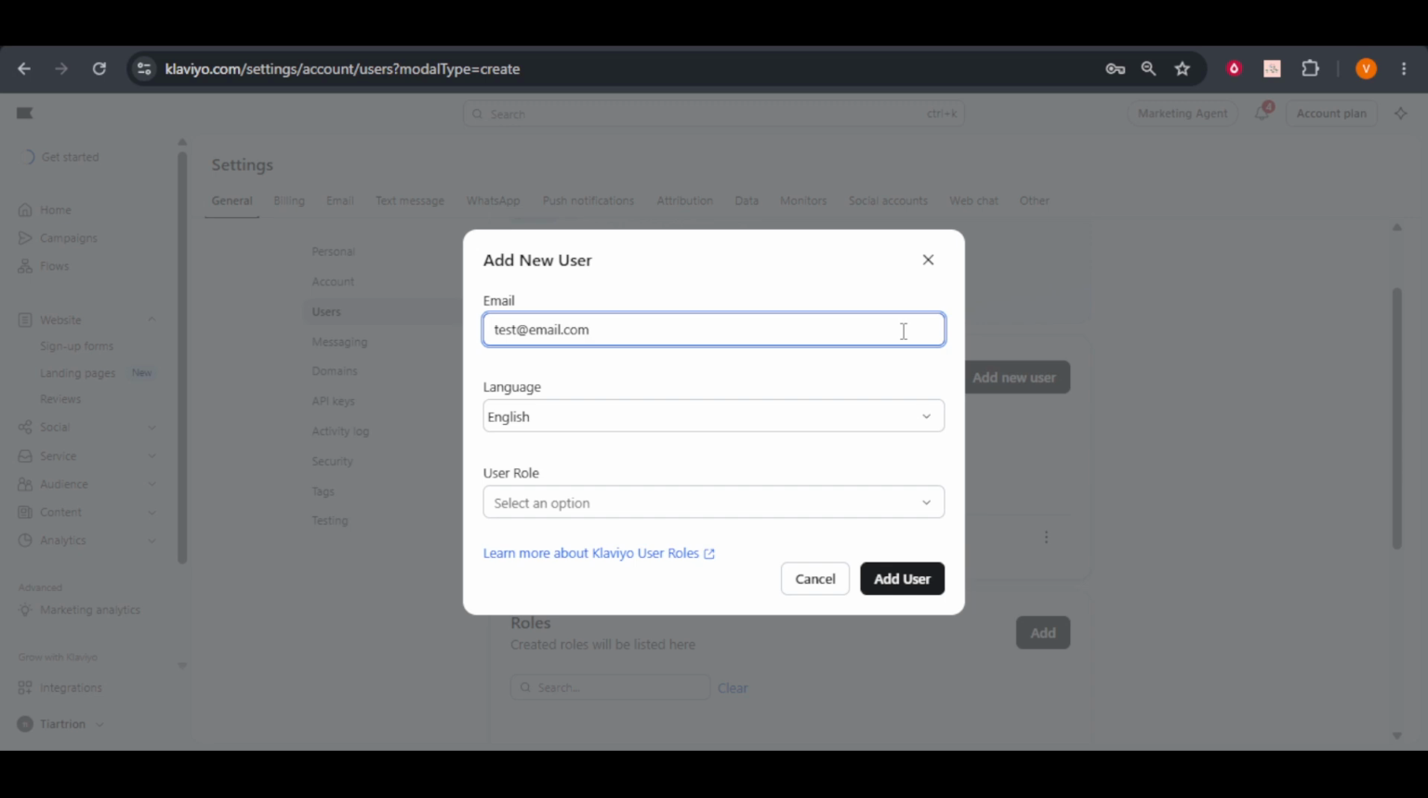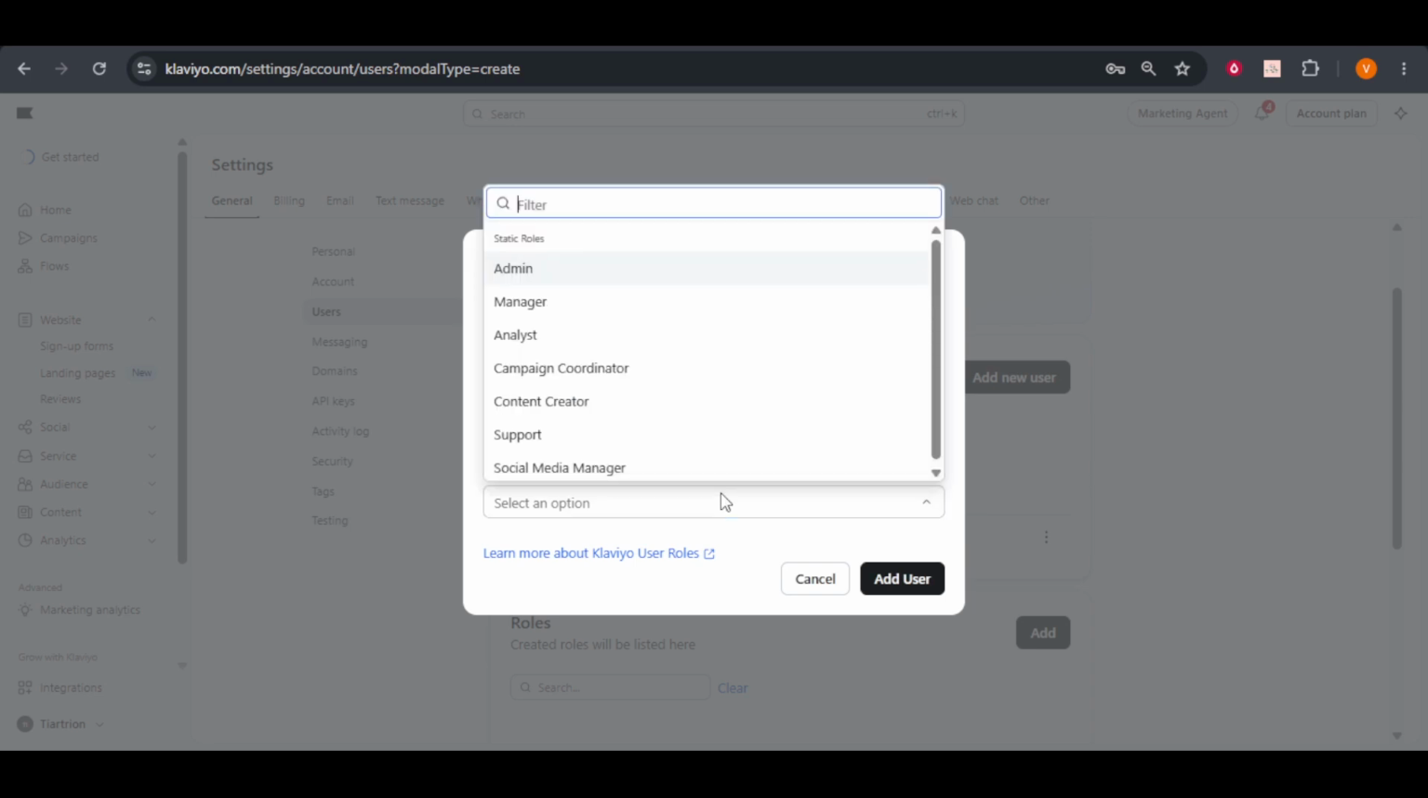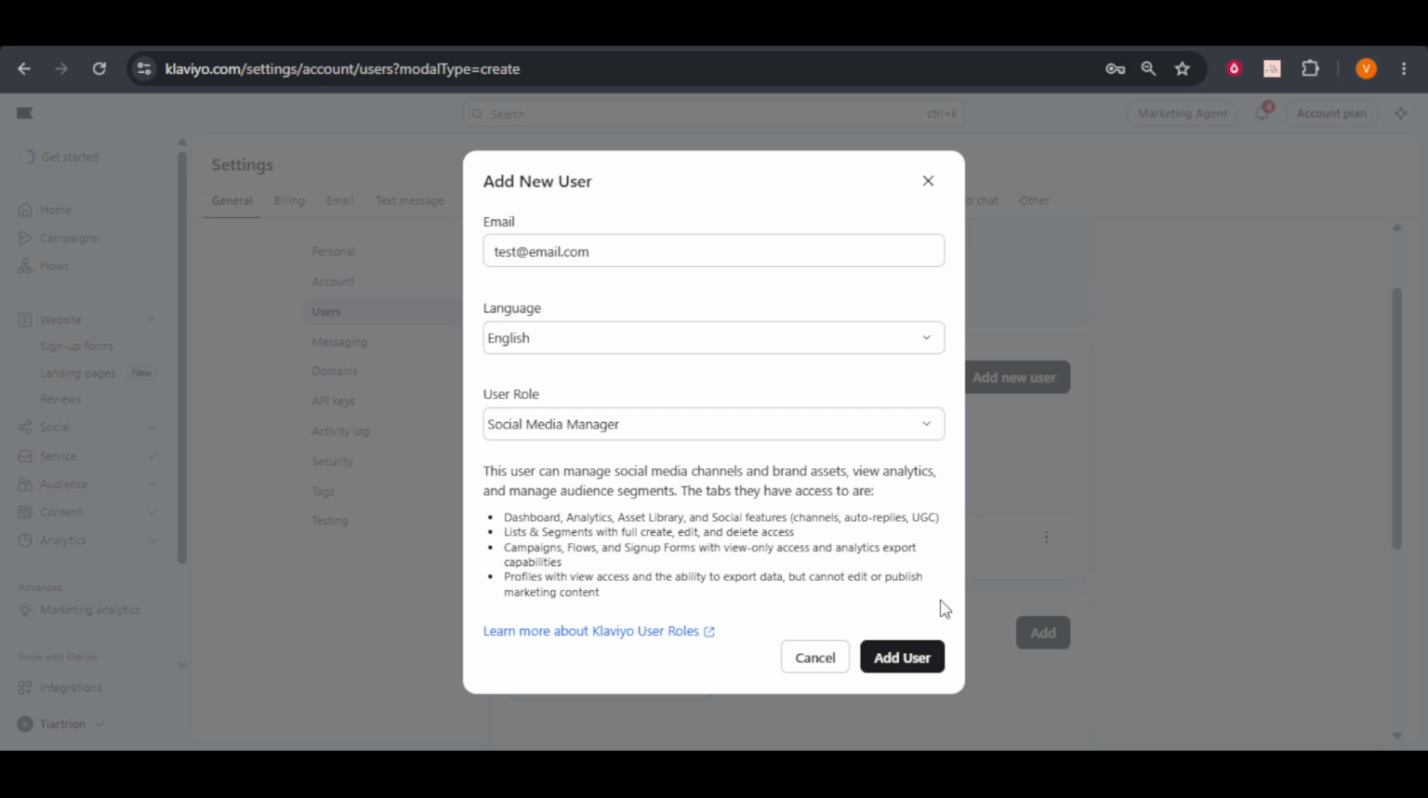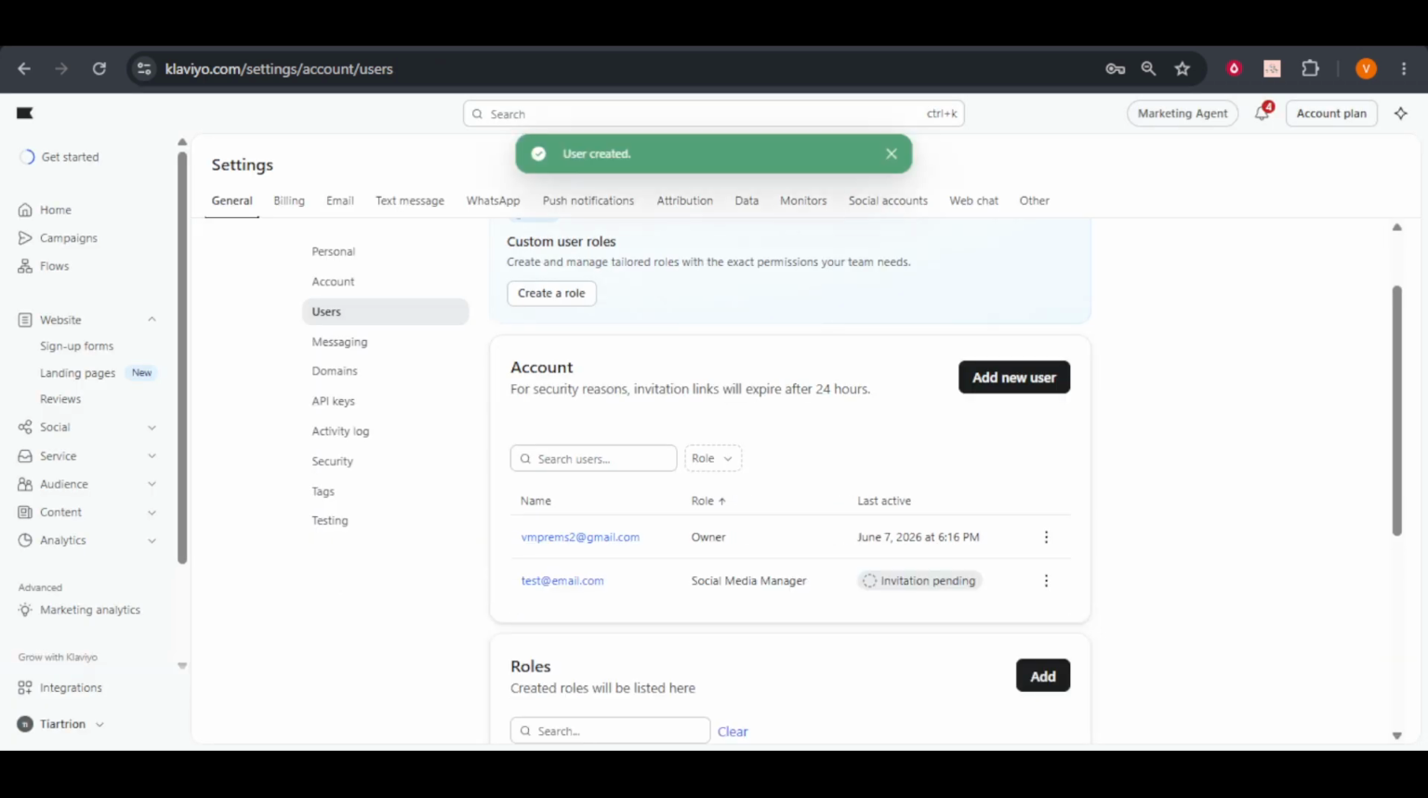Once you've entered all the required information, you can send an invitation to the new user by clicking Add Invite. This action will trigger an email invitation to the person you've just added, prompting them to join your Klaviyo account. They'll have everything they need to accept the invitation and start collaborating with your team.